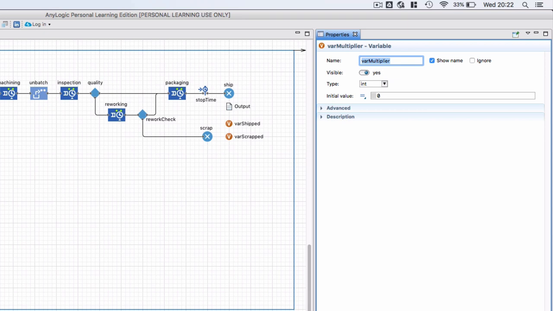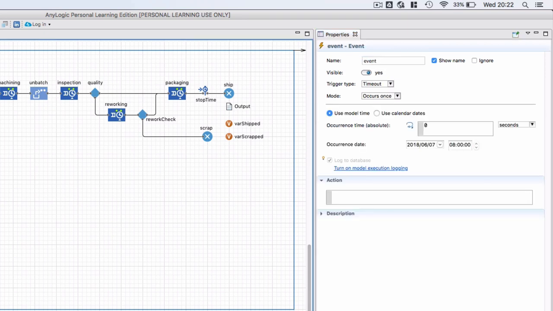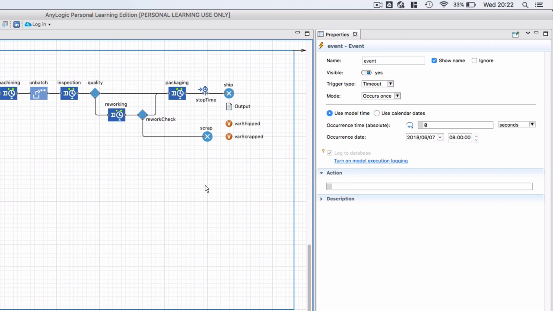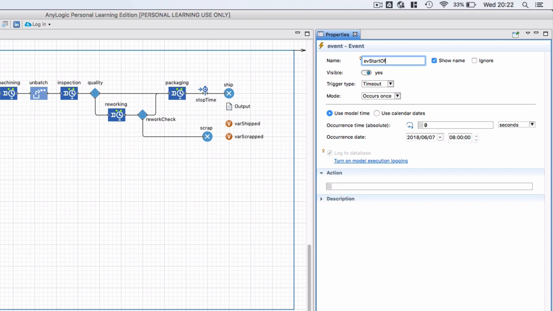And the key thing is going to be two events that I'm going to program. The first event I'm going to call EV start of day. It will only occur once, and it will occur right at the beginning, so at absolute time zero of my model. And what I want to do here is I'm just going to write a comment that says update the random seed.